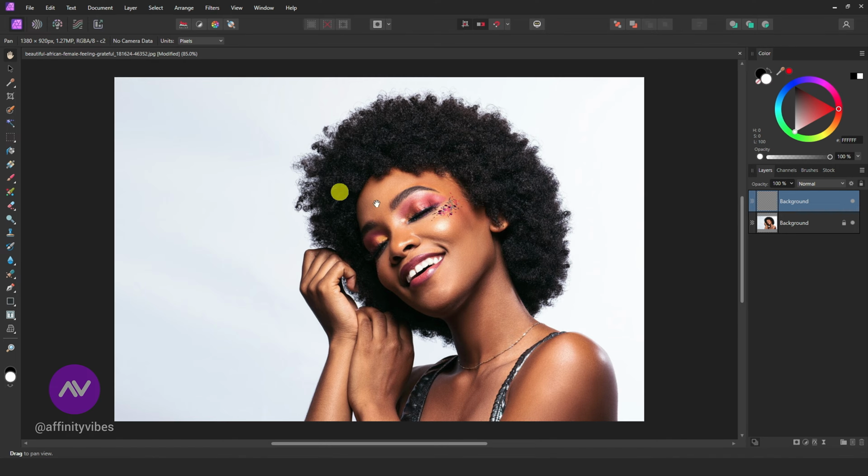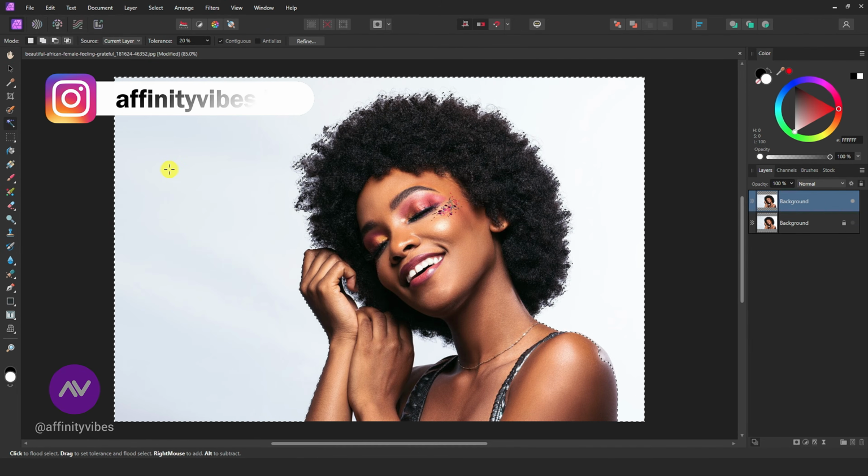First, select your image and separate the image from the background. I hope you know these processes to remove the background or separate the image from the background. Like this.